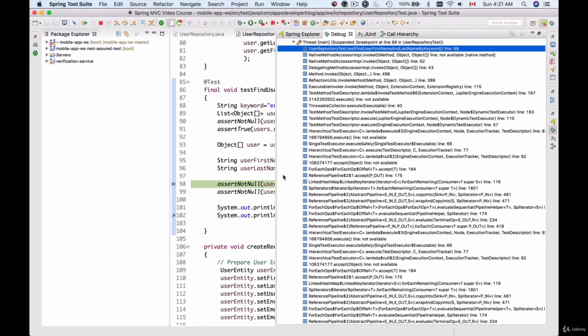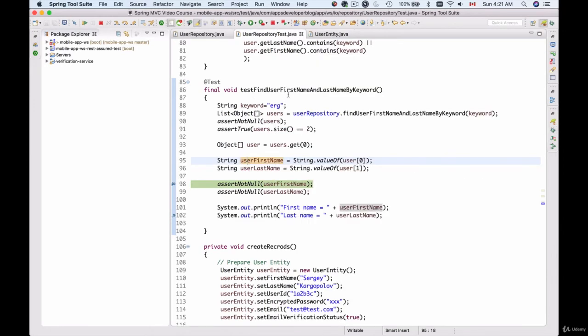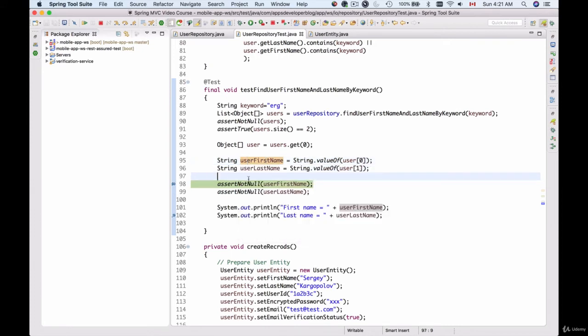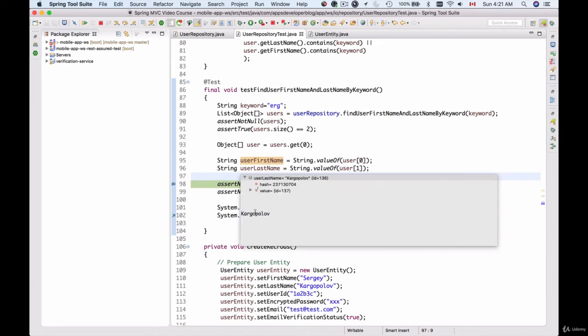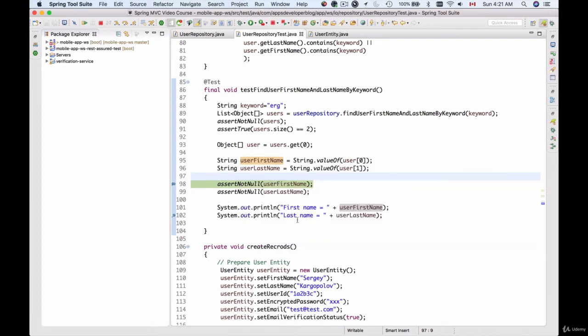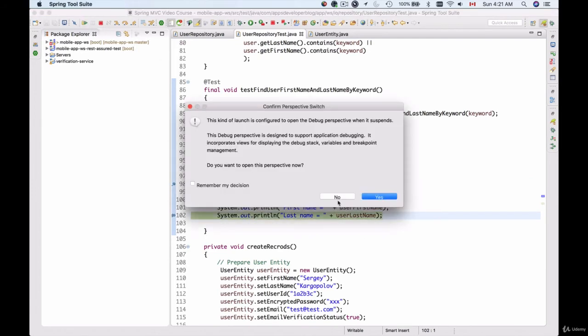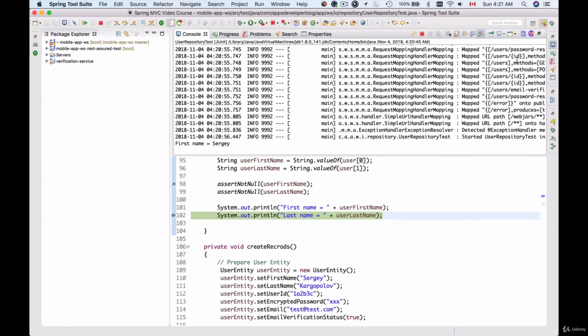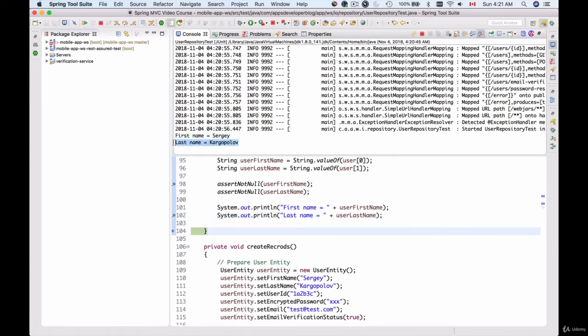And now we are inside of the findUserFirstNameAndLastName method. Let me move the mouse over the user first name and I see the value. The value is here, so it's successful. User last name is also here, so this assertion should pass and I should get these two values printed. So resume debugging. Now, let's look at the console. And we have first name equals Sergey, so it's printing well, and I should print the last name as well. And last name is printed here as well.